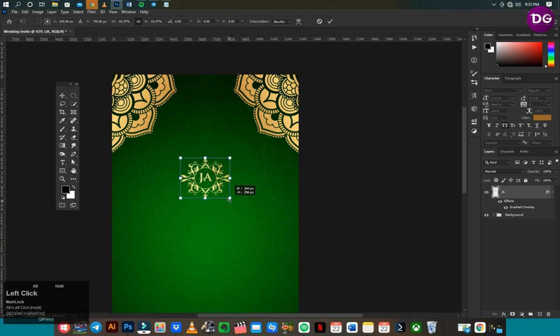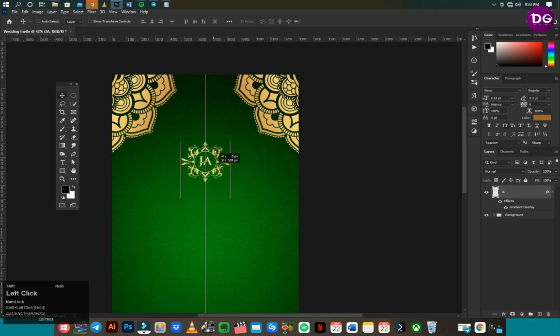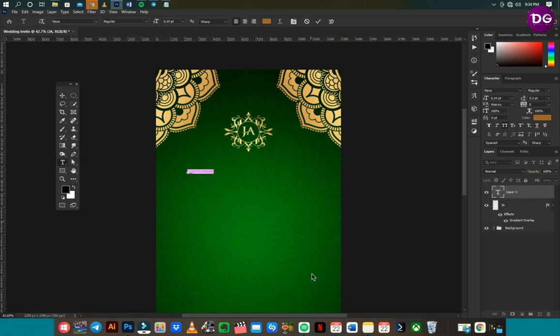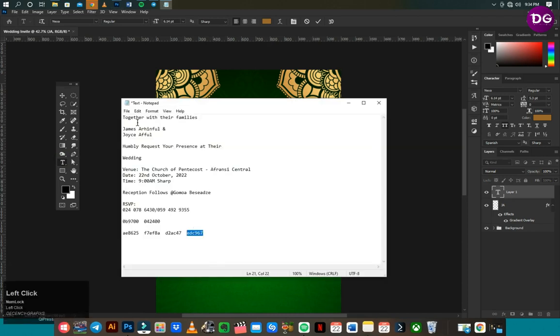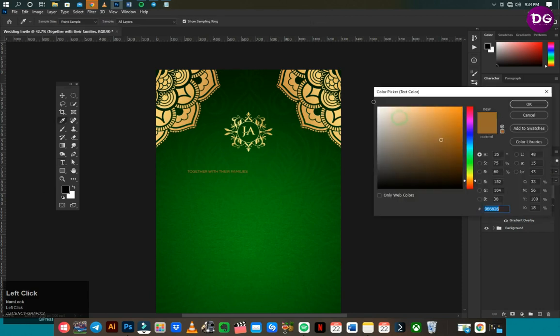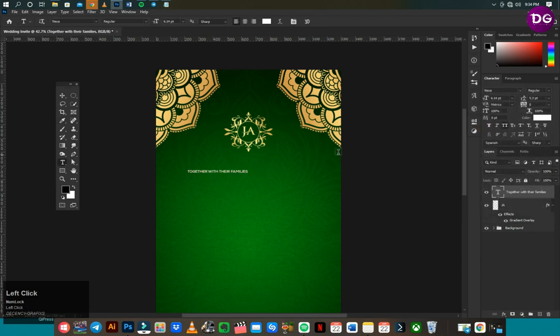So holding Alt, I don't want to lose my alignments. Drag this to the top. So I'm going to bring in my very first text. So I come for my text to load it right here. So I'll come to my notepad and copy the very first text, copy, and then select all and paste. I'm going to select the color white. Yes, this is the color I'm going to use.